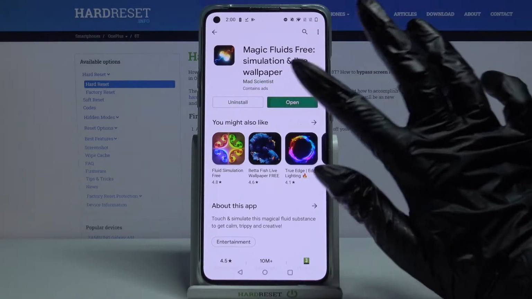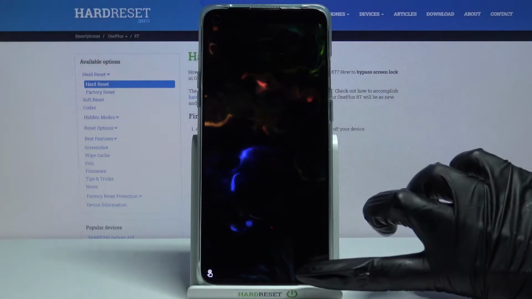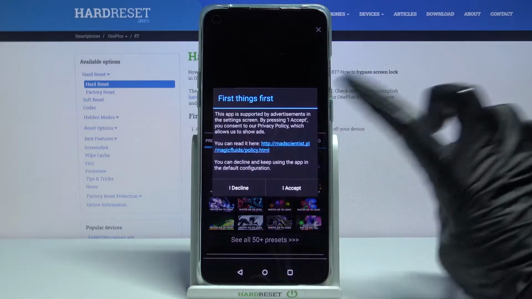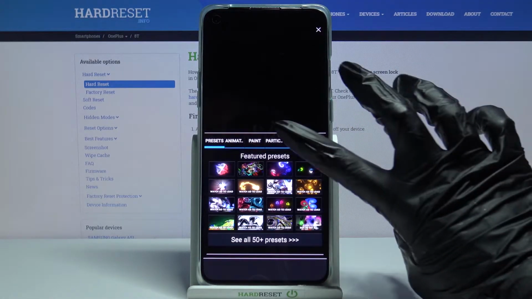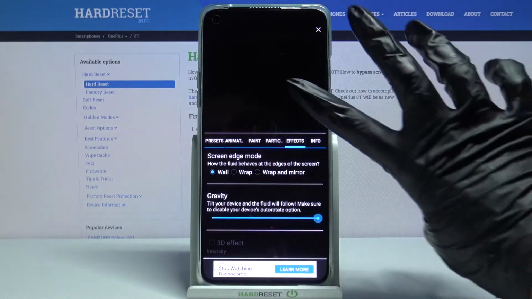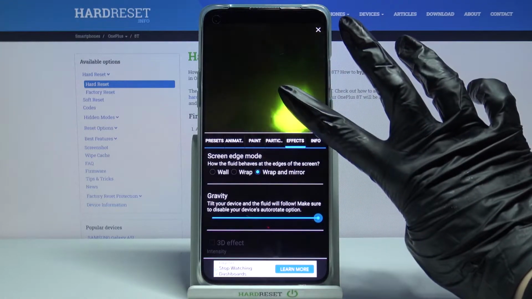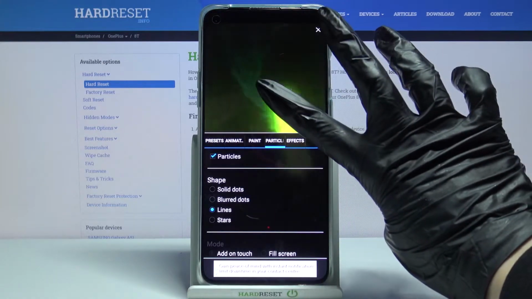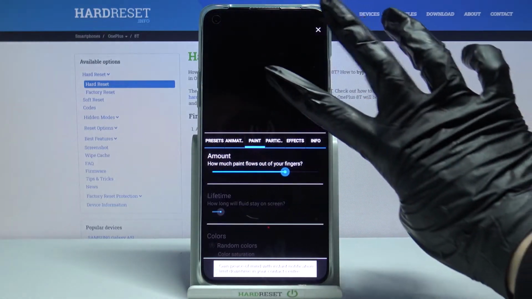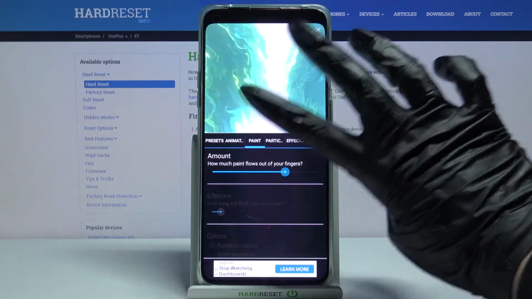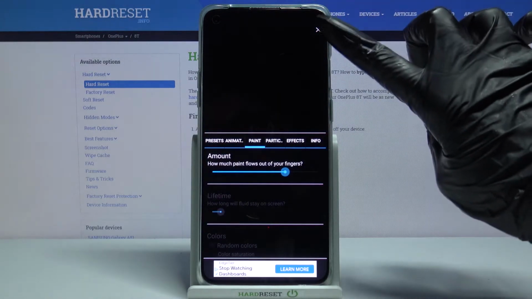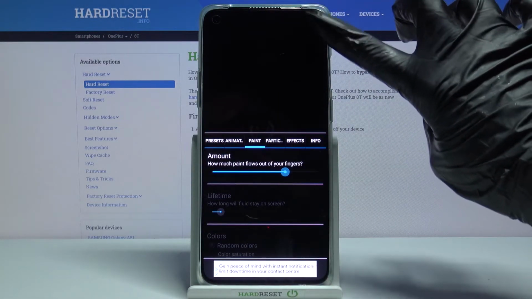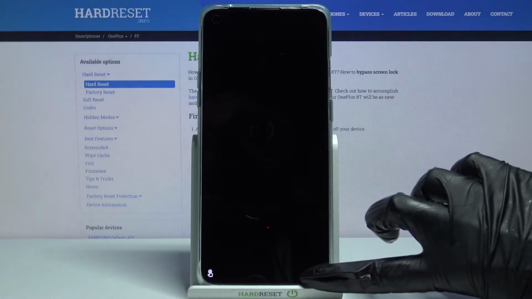Now open it and tap at the bottom right corner. Choose Settings, click I accept and customize your wallpaper however you want. When you're done, tap at the top right corner and bottom right corner again.